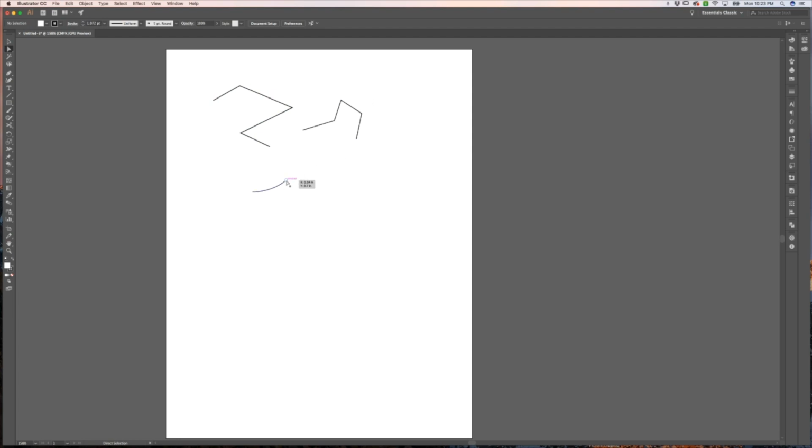And like I said just a moment ago, you can use it to select the handles of a curve and change the curve. So it's a really, really good tool to master when you're creating technical flats.